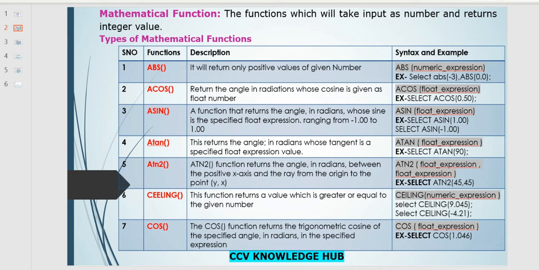Let's see what is a mathematical function. A function which will take input as a number and returns an integer value is called a mathematical function. The types of mathematical functions are listed here. First one is the ABS function. It will return only the positive value of a given number. The syntax is ABS, passing a numeric expression. Here -3 is the numeric expression, or 0.00.